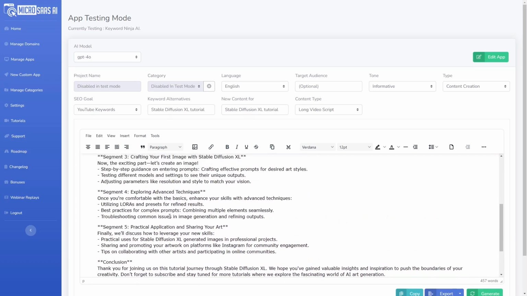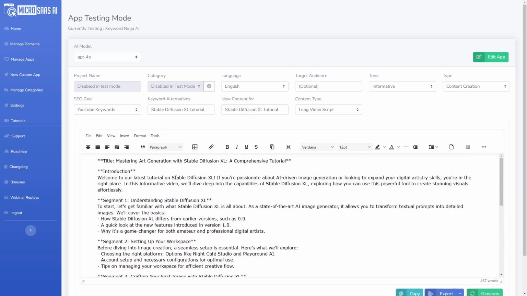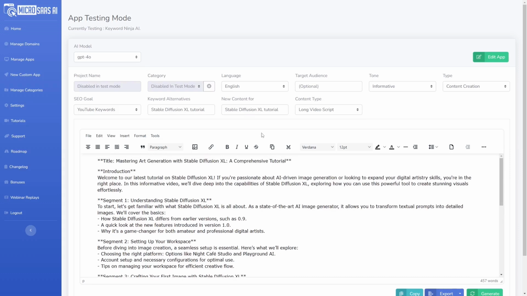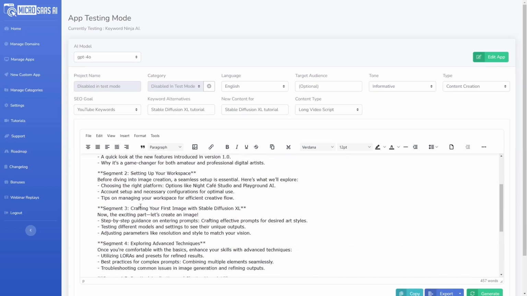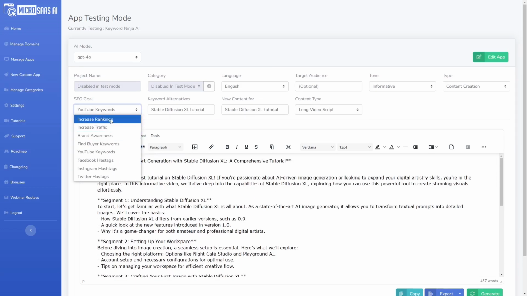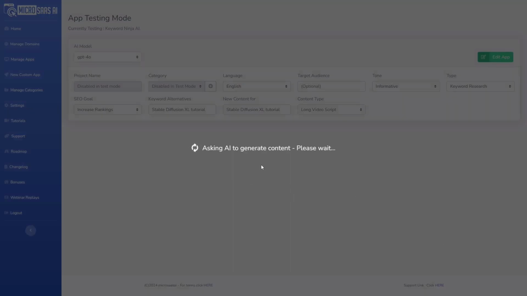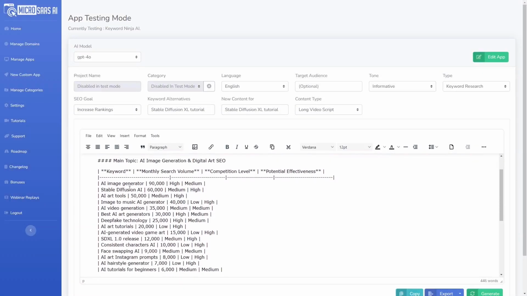So these are actually some really good ideas for a video if I wanted to do one on Stable Diffusion XL. The whole point of this software is to basically give me some ideas for video creation. I wanted to look at some more keywords, so I will go back to keyword research and regenerate. What I wanted to do is see what kind of keywords are in my niche, their search volume, and whether or not I should try to target them, competition, all that good stuff.